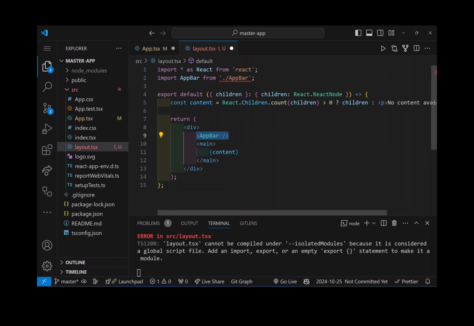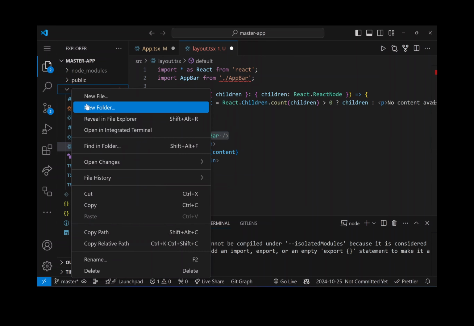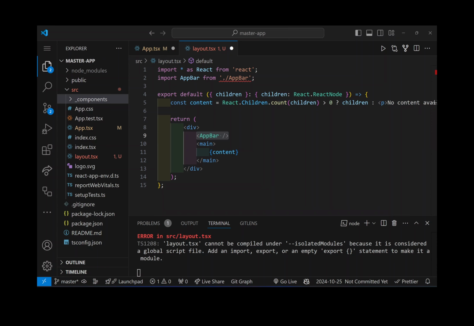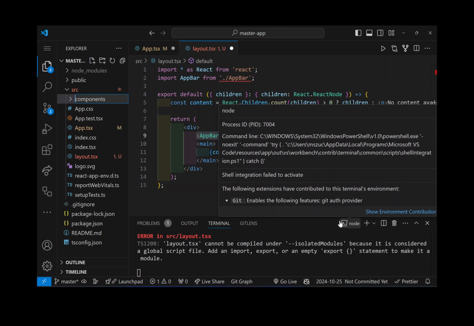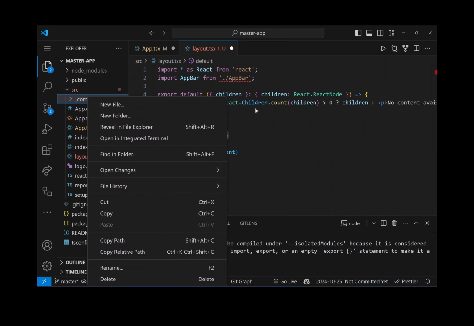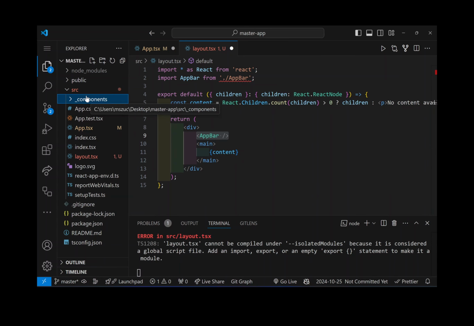So in order to do that, we're going to have to make a folder in the src, and I'm going to make it underscore components. The reason I put underscore is because that helps it move up in the ranking of the folder structure, and it just puts it at the top, but then there are some issues with it as well, which makes it harder to use in some areas.